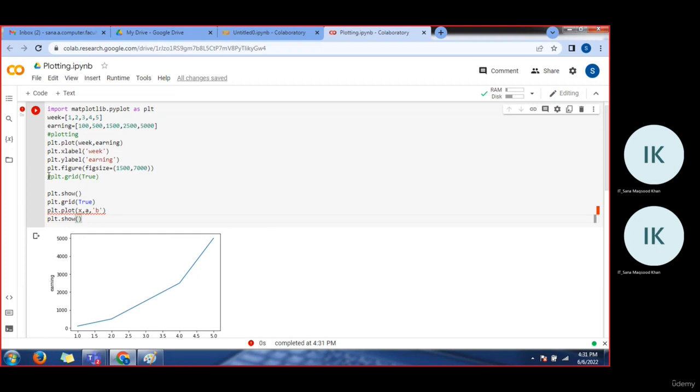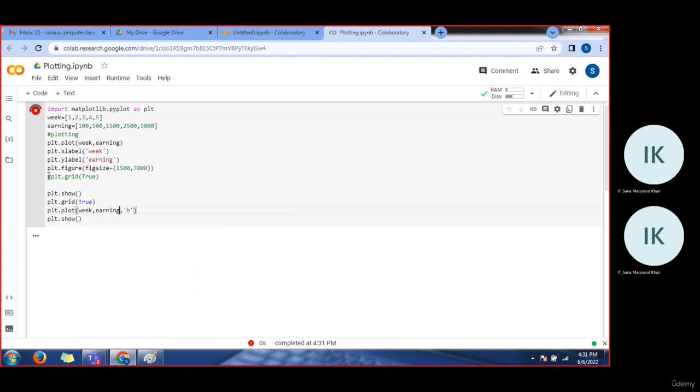I'm coming to the end, pasting this and running it. I'm going to give a color here. What is x and what is a? I just want to set what my x is, so I'm writing week here, and here I'm going to write earning, and I'm going to run this. So here you can see, guys, this b color code is for blue, and if I write R, that is for red. So I'm having different colors.